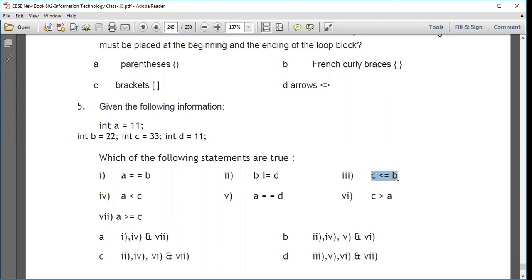C less than equal to B. C कितना है? 33 और B है 22. तो C 22 से छोटा है. 33 less than 22 is wrong. 33 22 से छोटा नहीं है. So this statement is false.